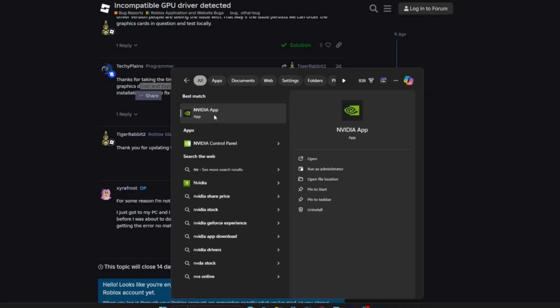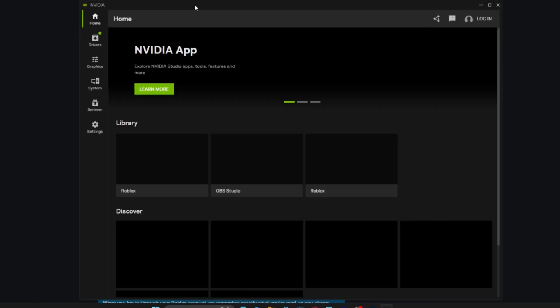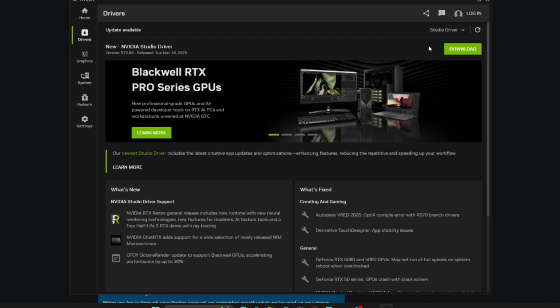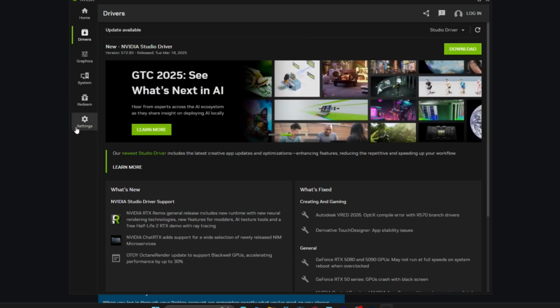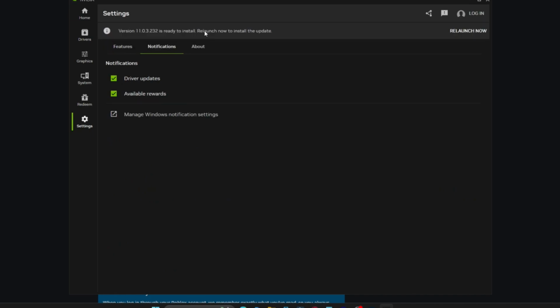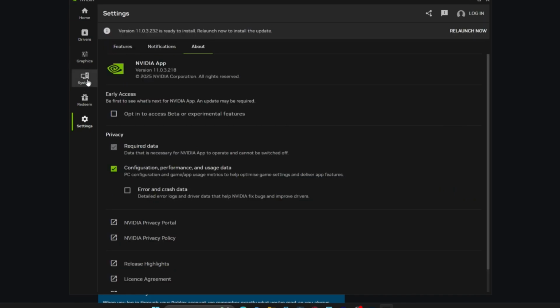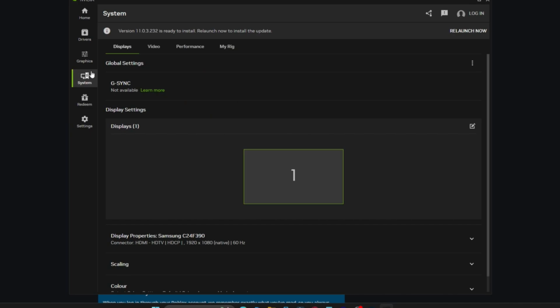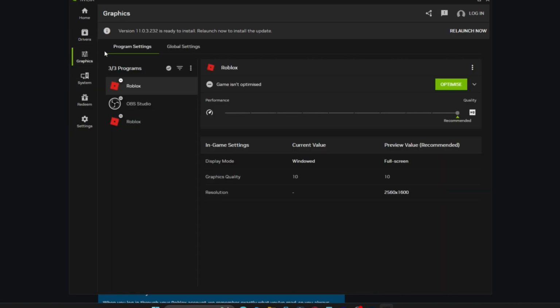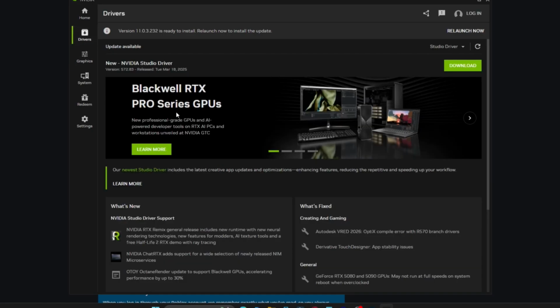Depending on what graphics card you've got, nine times out of ten you've probably got an Nvidia graphics card. So you want to open up the Nvidia app, and in the Nvidia app, this is where your drivers are. You just want to mess around with the drivers, more than likely install the newest driver. If that does not work, you want to do a clean installation of your graphics driver. Pretty much, you want to uninstall your graphics drivers and install new ones. It's really easy to do, if I'm honest with you.